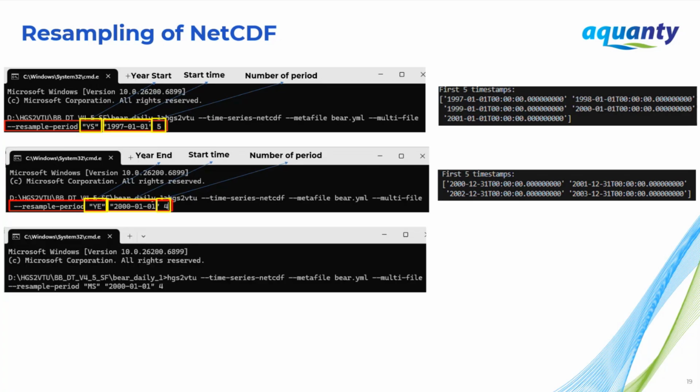And again, this is for yearly, and we could also do this for monthly if you want. Again, the resample period should be the month start. If I give the example of 2000, the result should be pretty straightforward. I want 4 monthly outputs starting from 1st January 2000.